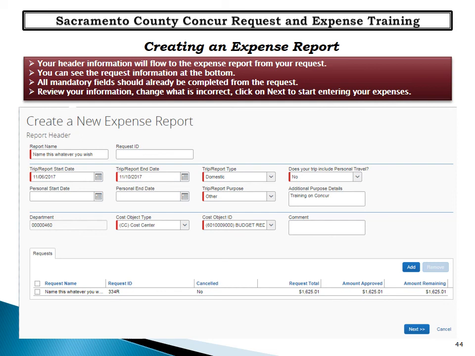Your header information will flow to the expense report from your request. You can see the request information at the bottom. All mandatory fields should already be completed from the request. Review your information, change what is incorrect, click on Next to start entering your expenses.